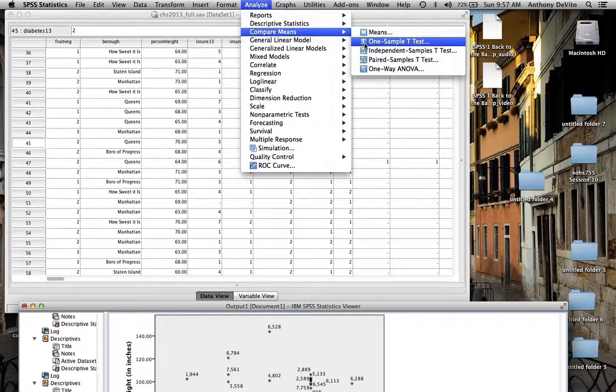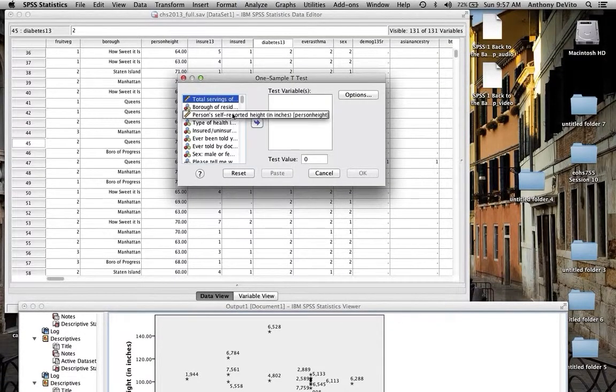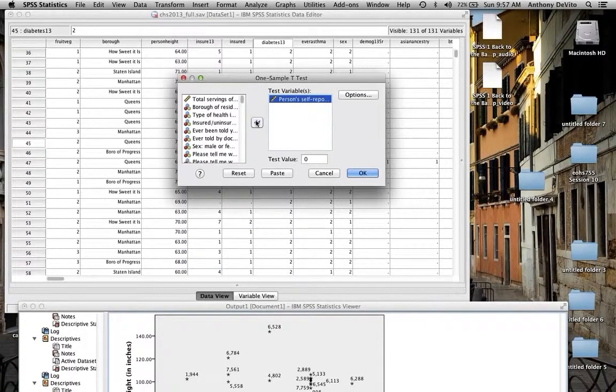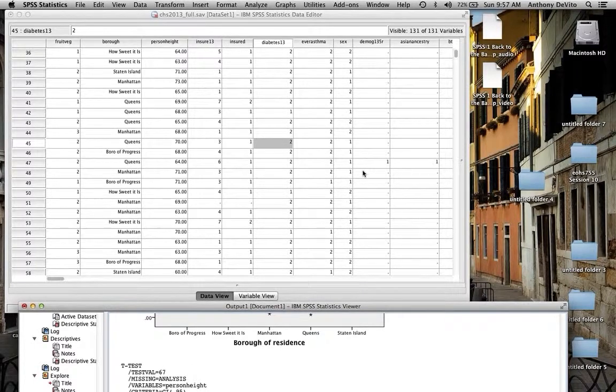The one that we've learned so far is the one sample t-test. I could say to myself, well, if I had the average height for all New Yorkers, and I knew that Los Angelinos had a height of 67 inches, I could test to see if New Yorkers are significantly shorter than people from Los Angeles. So it's a single sample t-test. I can click OK, and it will make that comparison for me. It'll run that t-test for me.